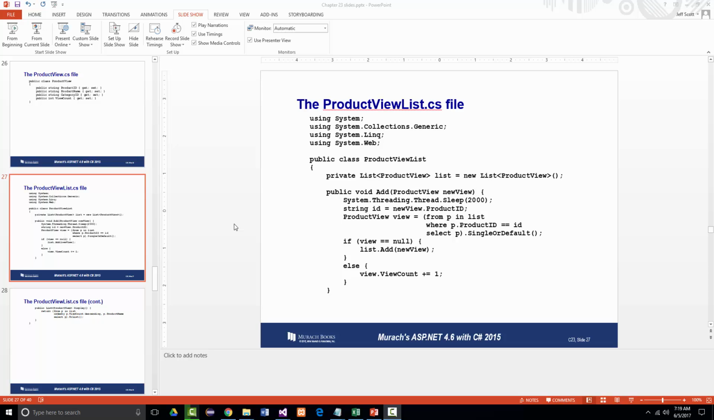Now, the product list view class represents a list of product view objects. You can see we've got a private field in here, which is a named list that stores the list. Then two methods that are used to work with the list.